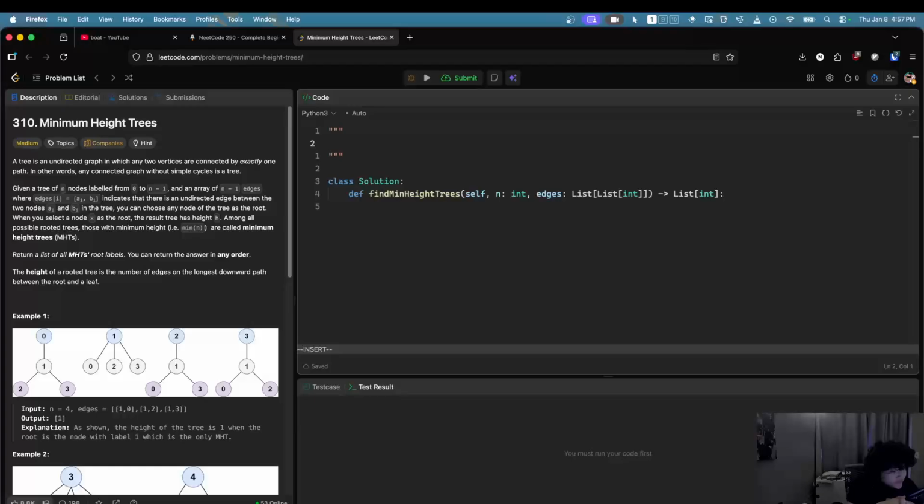You can choose any of the nodes of the tree as the root. When you select node x as the root, the resulting tree has height h. Among all the possible rooted trees, those with the minimum height are called the minimum height trees. Return a list of all the minimum height root labels. You can return the answer in any order.